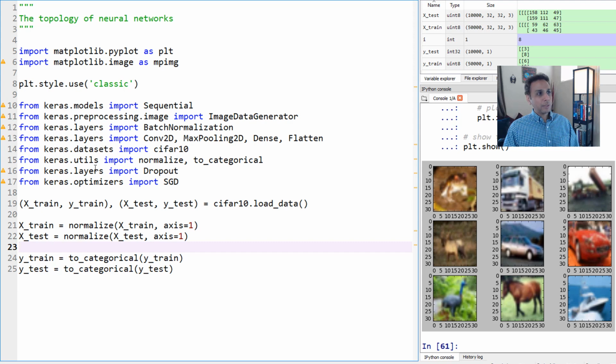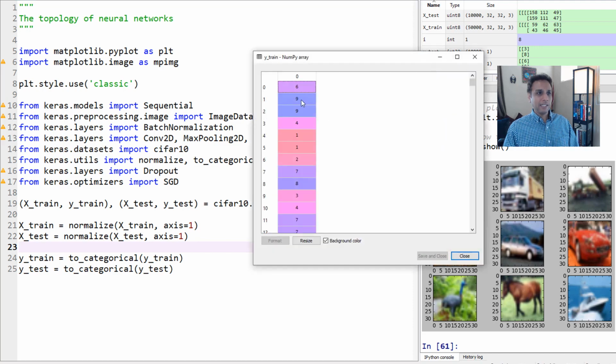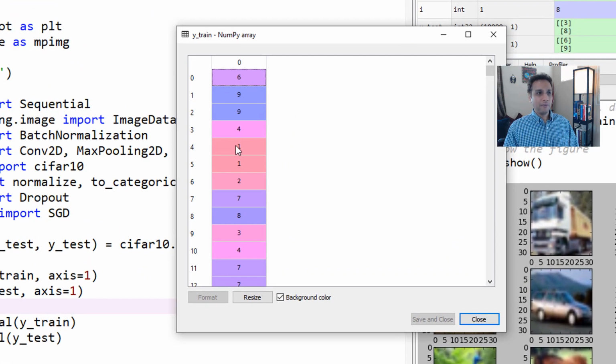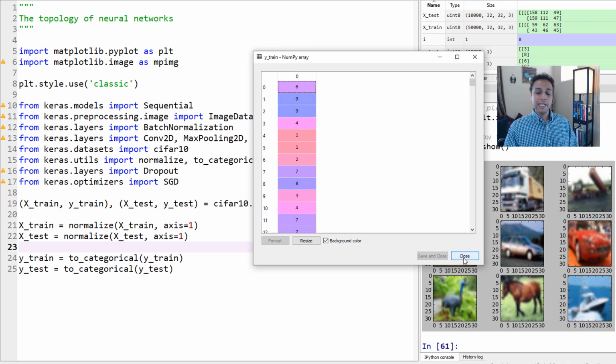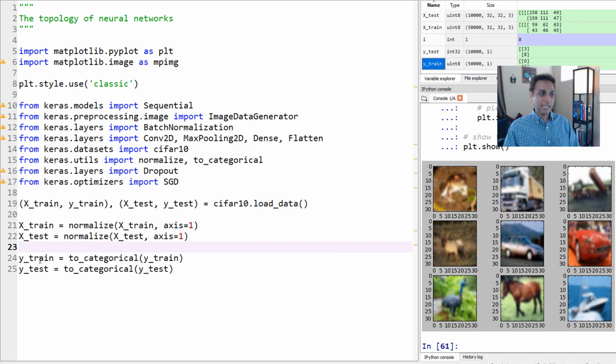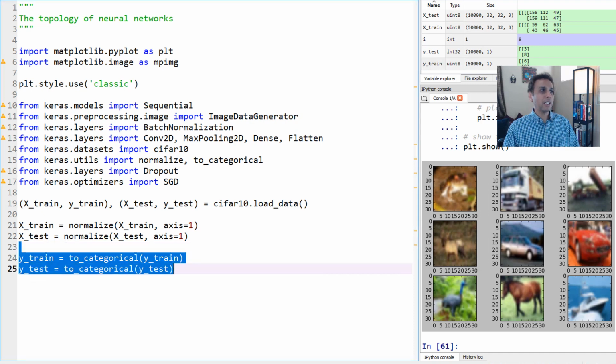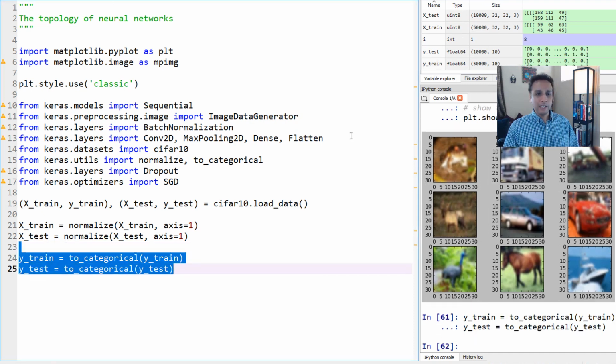Now, we are doing a multi-class problem. If you look at your y train or y test, this is one single column of values ranging from 0 to 9. This is not ideal for classification. You want these data to be in a categorical format. Again, I made a video, so go ahead and watch that about what that actually means. But let's run this and look at the output so you get an idea of how that looks.